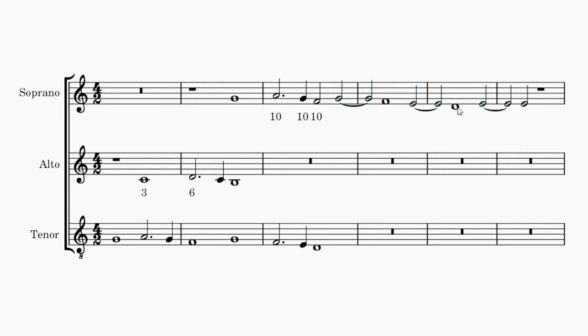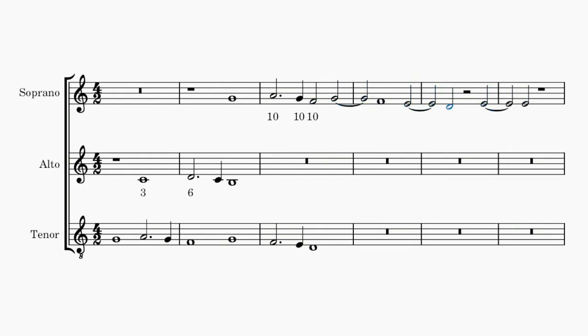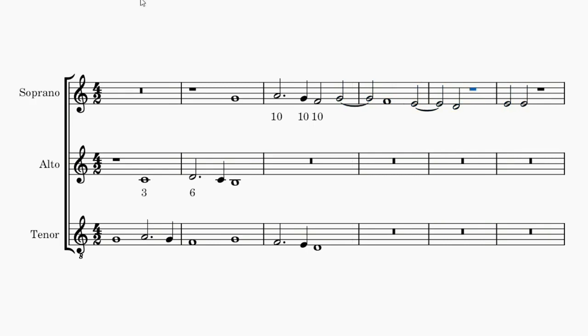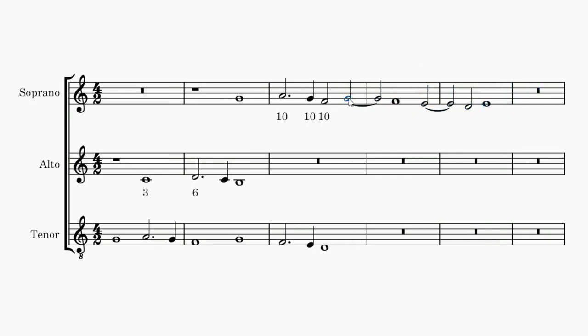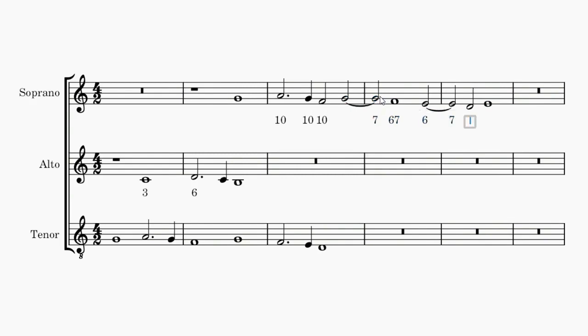And now I have syncopated this voice. The cadence at the end, I of course have to end on the strong beat with the E. And now I have the possibility to make 7, 6, 7, 6, 7, 6, and at the end the octave as the perfect closing interval.